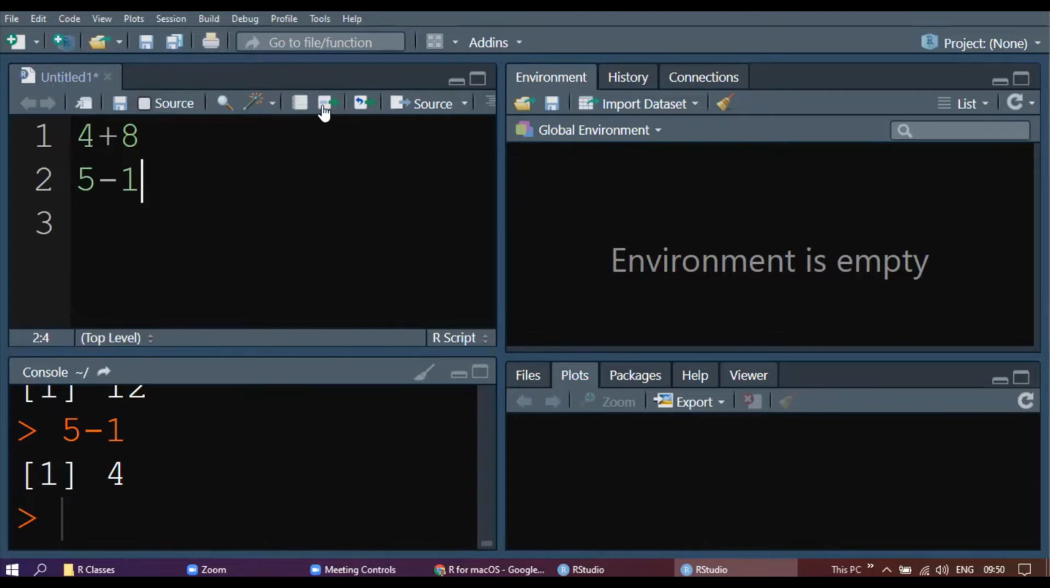Sometimes you get the run option also. Are you getting the run option? See, it says Ctrl plus Enter. This is a keyboard shortcut. Even if you press Ctrl plus Enter, it will run. So wherever you keep the cursor, this line will run. Only one line will run.